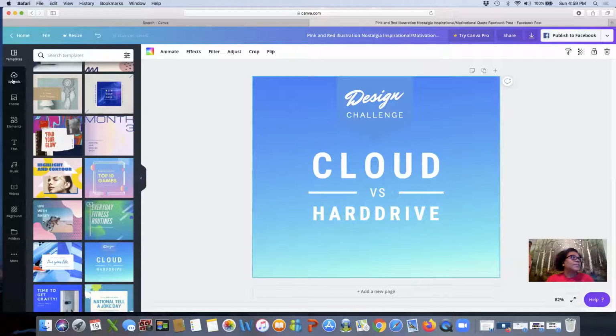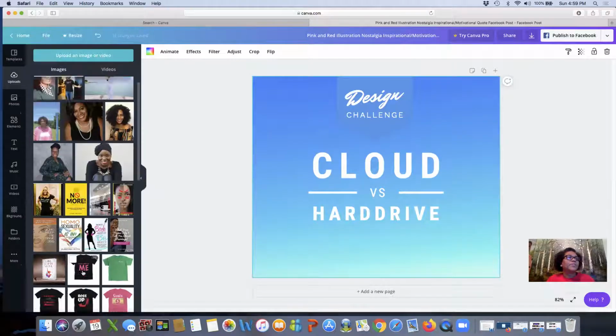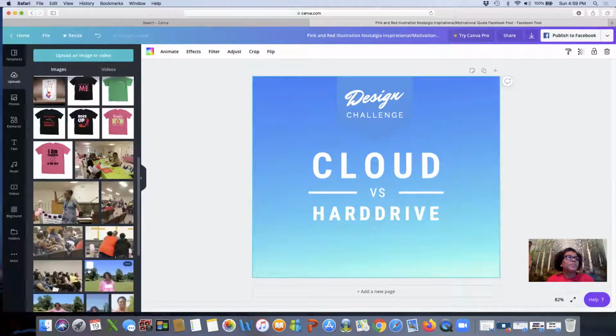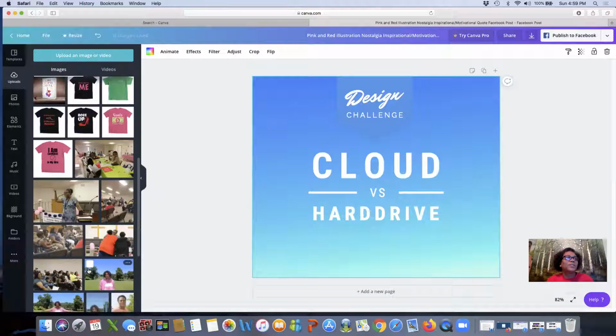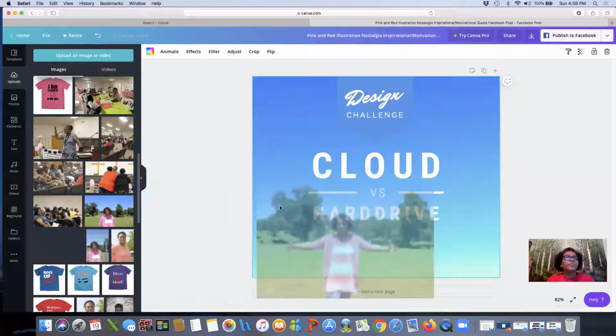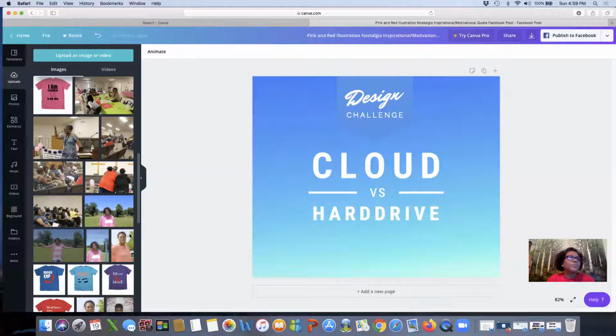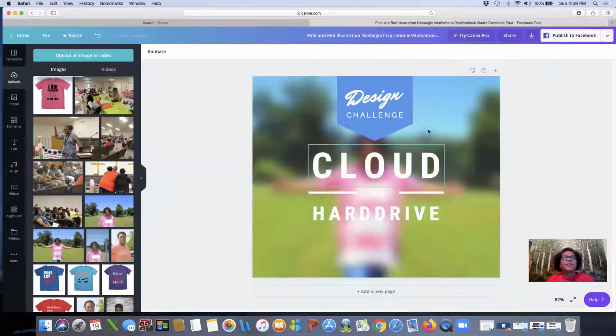Let's go to upload. Uploads is where I've uploaded several of my photos and different things like this that I've used in Canva. I'm going to use this photo here. I'm trying to get it there in the background, and as you can see, sometimes it takes some tweaking, but I've faded out the background there.